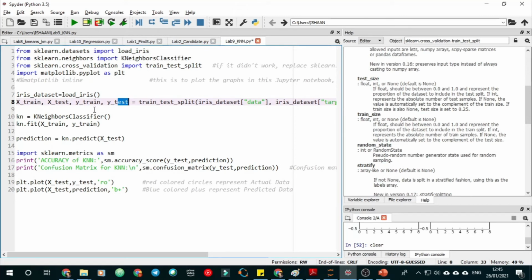And once we partitioned our data, if we didn't mention what partition we want for training and testing, by default it is 0.25, means 25% of the data will be used for testing and 75% of the data will be used for training. If you want a different portion of training and testing, you can change it.